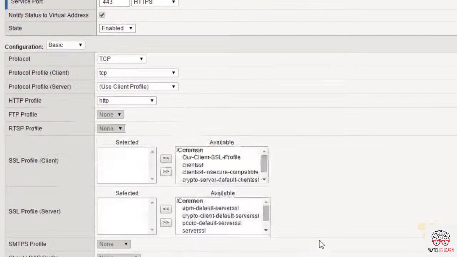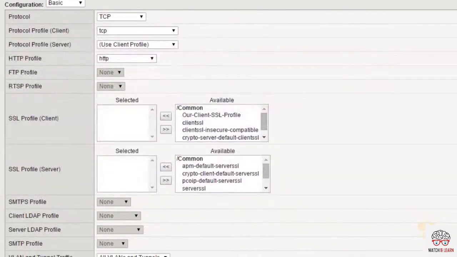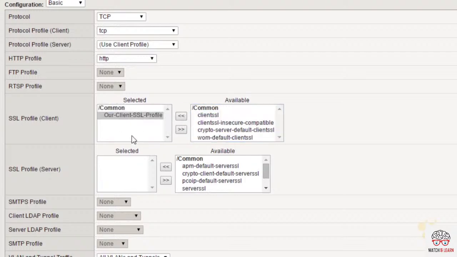And if we scroll down just a little bit further, our intention is just to use SSL between Bob the user and the Big IP appliance. However, if we had backend servers that were also using SSL, we could create an SSL profile for the client side, which we did, and an SSL profile for the server side, and use both of them in combination with this virtual server. So in our case, here's the Our Client SSL profile that we created. We'll highlight it, and then we'll click on the arrows to move it over to the selected column on the left.